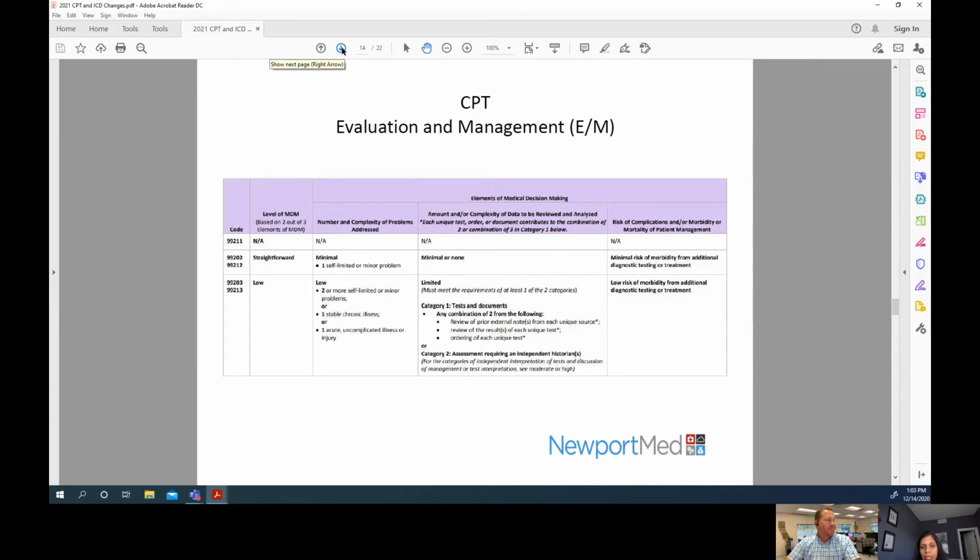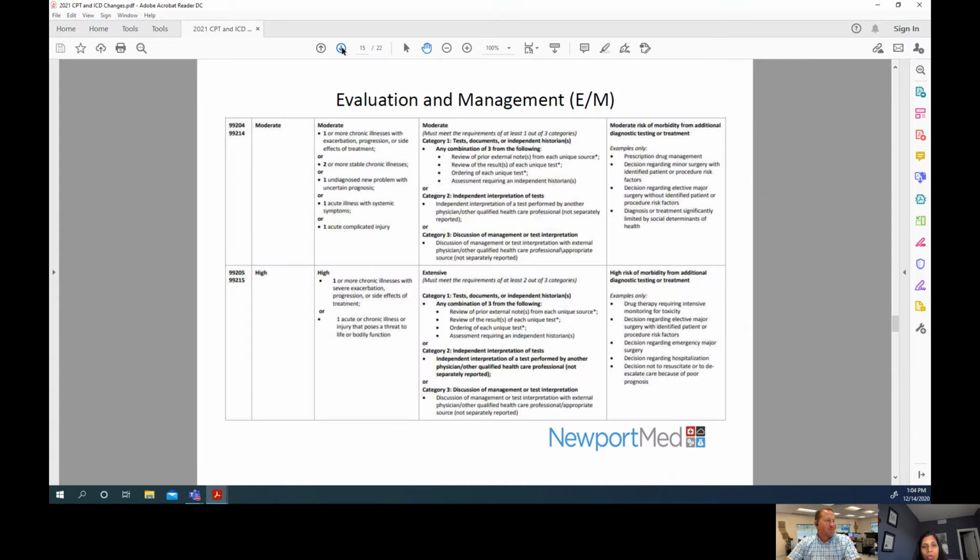So, and this will be easily taken from the plan. Moving on to 204, under the number of diagnoses, we need to have 1 or more chronic illness with exacerbation, progression, or side effects of treatment.